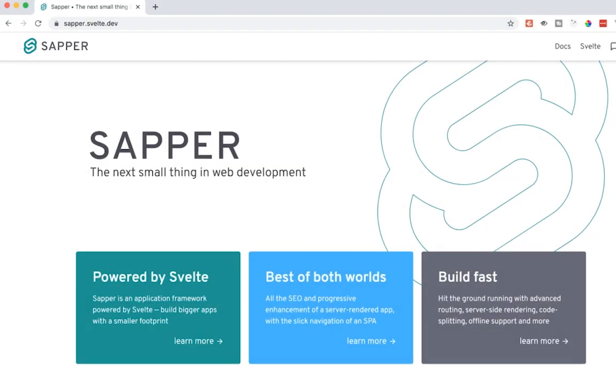Hey developers, today we're going to look at Sapper, which, as the tagline suggests, is the next small thing in web development. Essentially, it's a way to create server-side rendered Svelte apps. So you can think of this as the Next or Nuxt version for Svelte. Next is the server-side rendered framework for React, Nuxt is the server-side rendered framework for Vue, and this is the server-side rendered framework for Svelte. So it has some unique advantages.